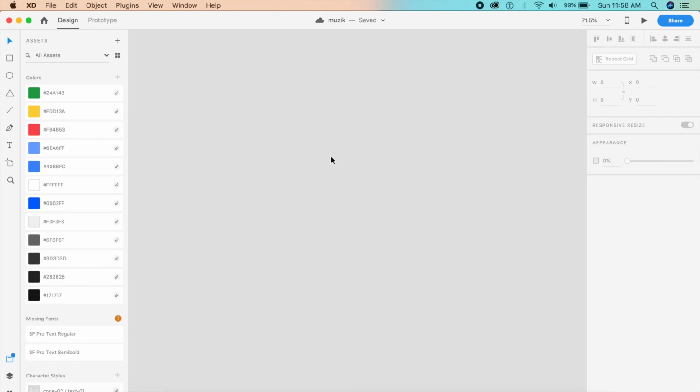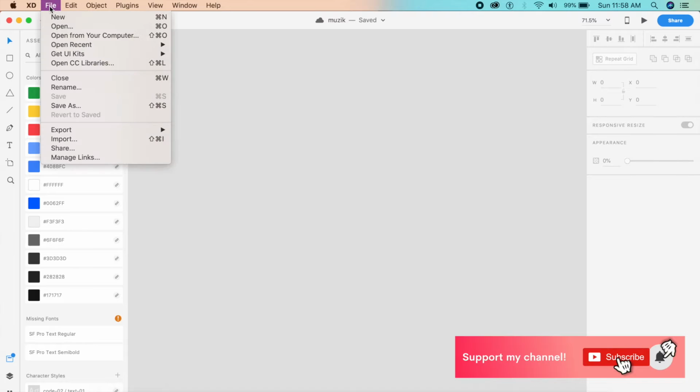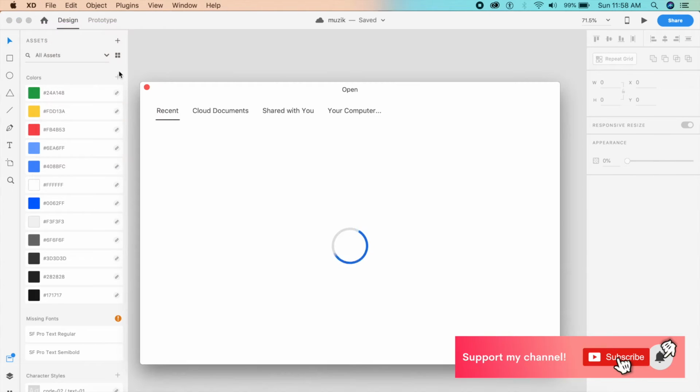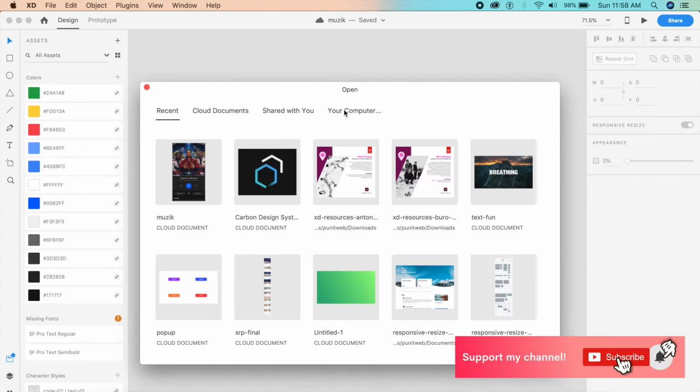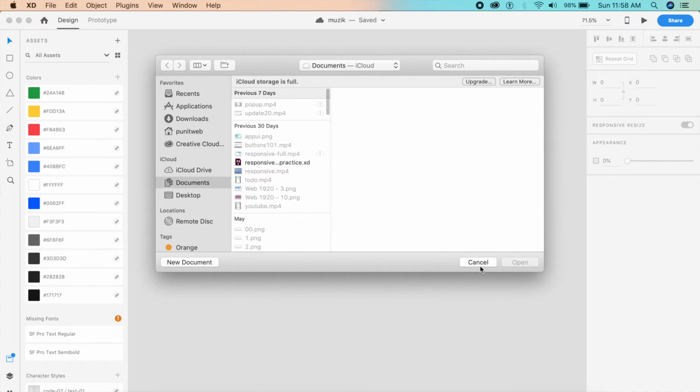So for this, first of all, what you've got to do is download the IBM Design Kit, which is available online, but I'll give the link down in the description so you can quickly download it. It's a Sketch file, but thankfully Adobe XD allows you to import Sketch files. All you need to do is go and say open, and say your computer. So open from your computer and just open the Sketch file that is needed.